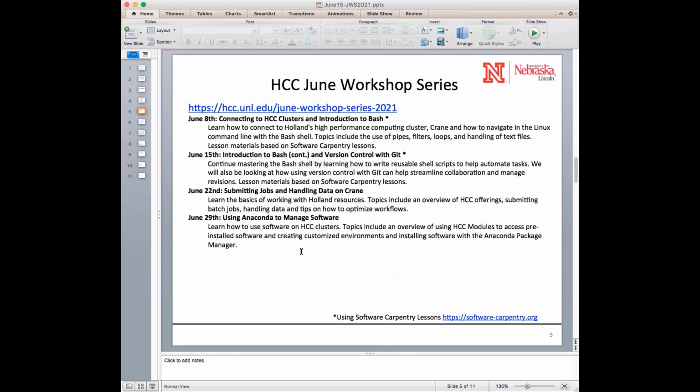Okay, this is just an outline of the lessons that we're going to be doing this month, and we're currently on week 2. So that's a continuation of the Bash lessons that we started last week. We didn't quite get through all of them. We usually need a little bit more than a 4-hour chunk to get through all of the Bash lessons.